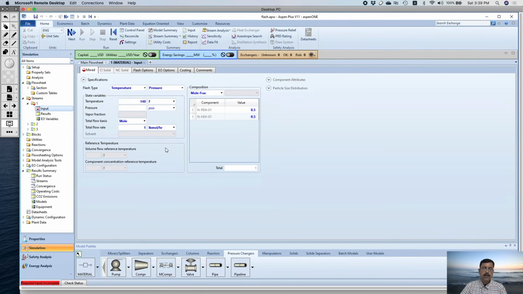So if you do not want to give pressure, you can give vapor fraction. You can say vapor fraction anything between 0 to 1, but information has to be given. So if you say our input contains 50% vapor and 50% liquid, then for vapor fraction, if you give 0.5, again you will find a white tick within a blue circle. That means input is complete.